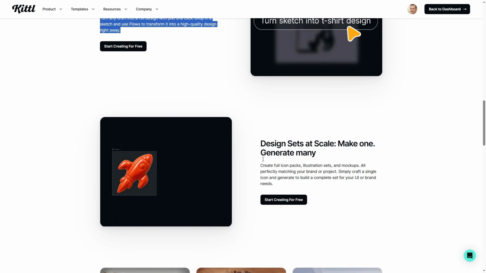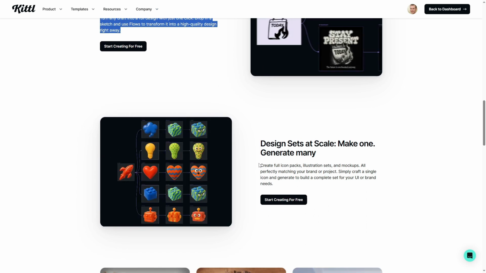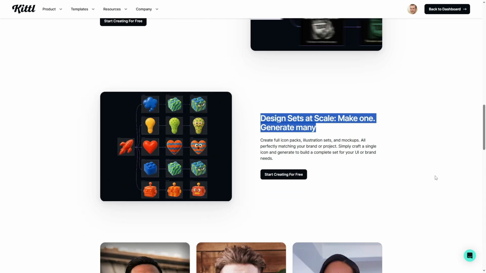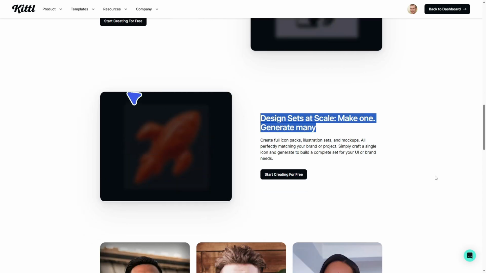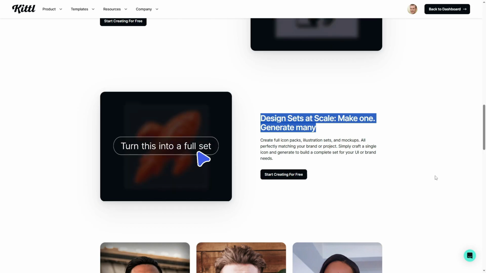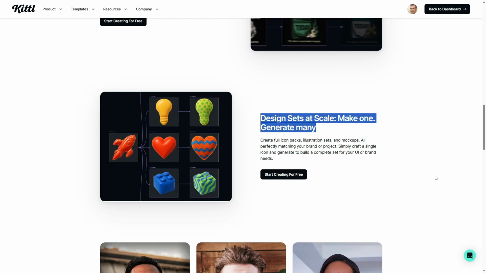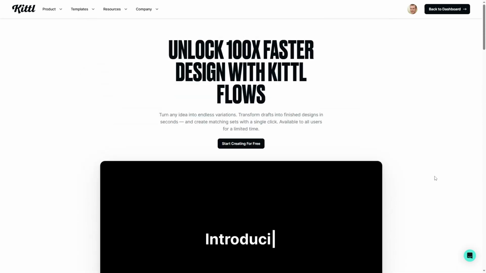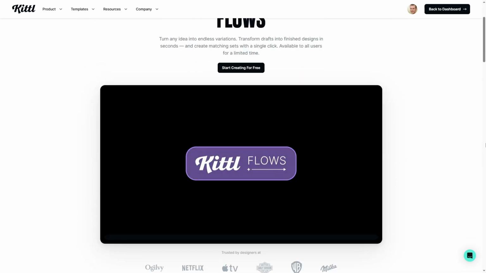Plus, it's perfect for scaling designs. You can create full icon packs, illustration sets, or mock-ups that are all perfectly matched to your brand. For example, design one icon, hit generate, and Kittl Flows will create the rest of the set for you. Now that you have an overview of what Kittl Flows can do, let's move on to the practical part where I'll show you exactly how to use it step by step.